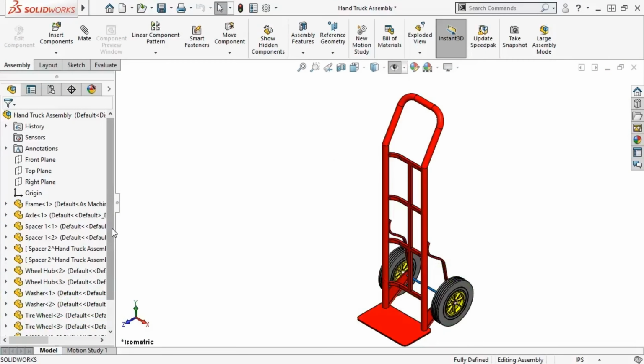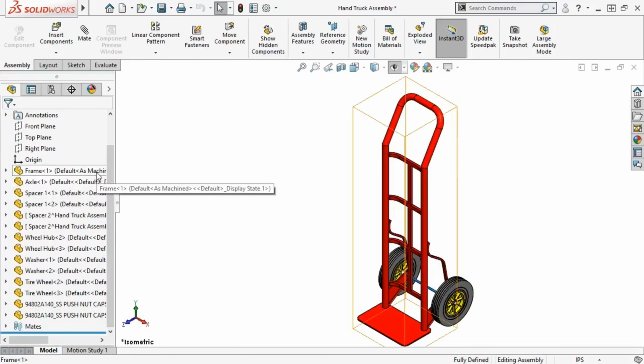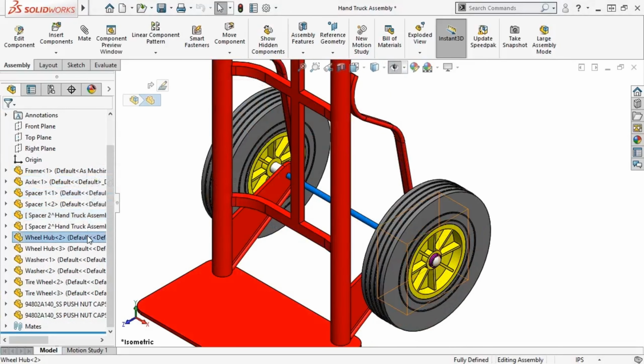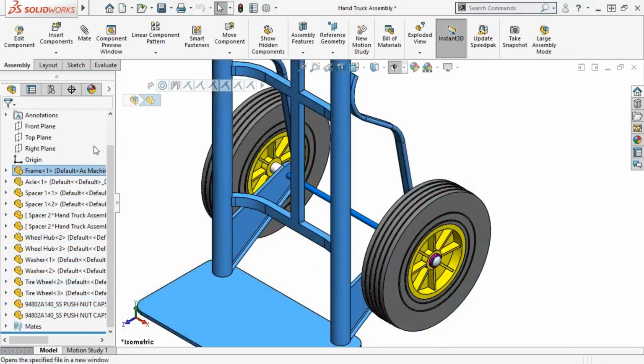You can see my 3D model of a hand truck, which is made up of a frame, an axle, spacers, tires, wheel hubs, washers, and a push nut cap I got from McMaster-Carr. First, I'll show you how I made the main frame.